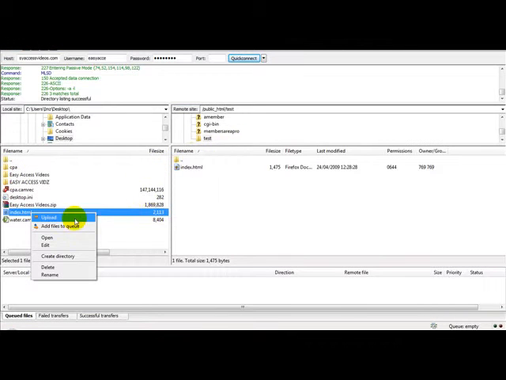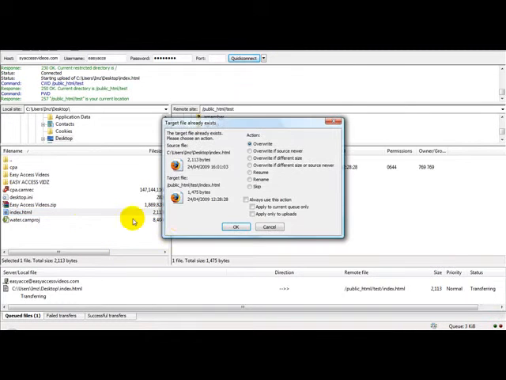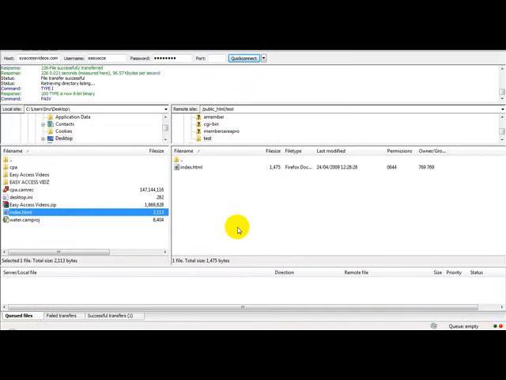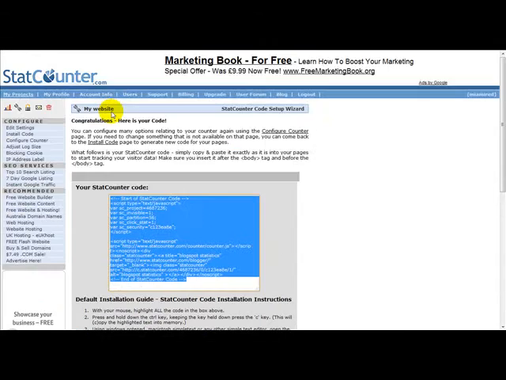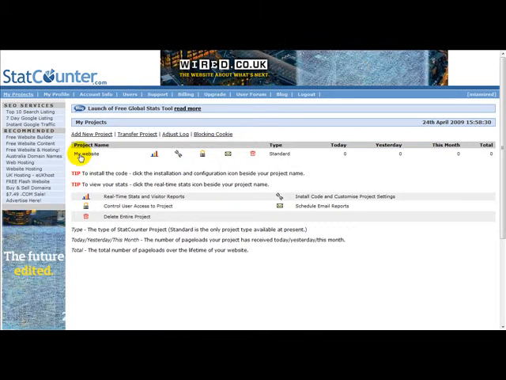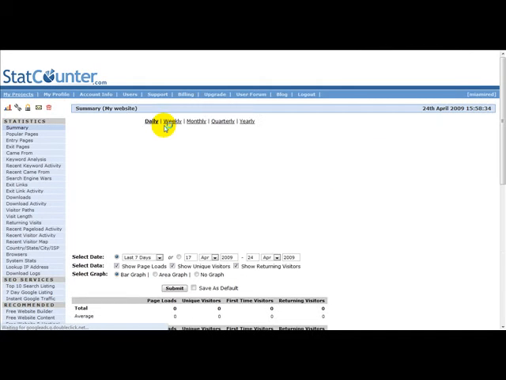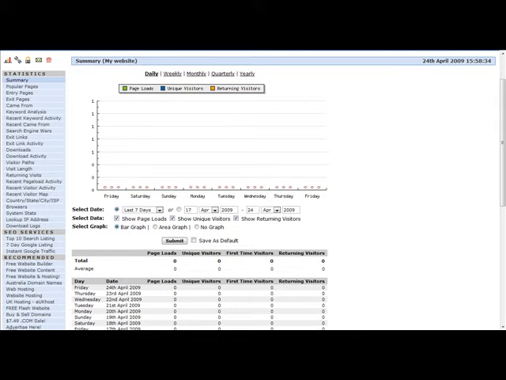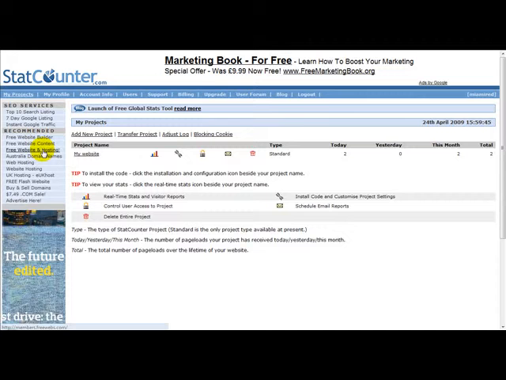Okay, here we are on our FTP. I'm going to simply upload this file. Okay, overwrite this. Once you've done that, just head over to StatCounter and it should start tracking your page. Okay, as you can see, it's already tracked our web page.